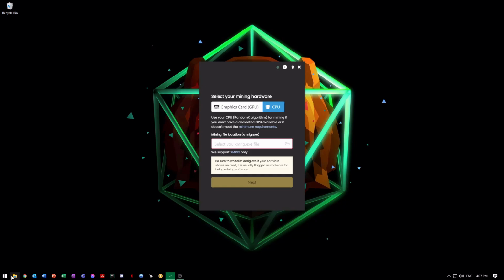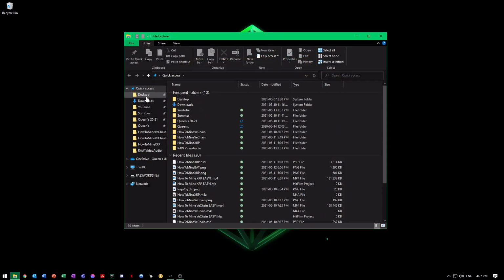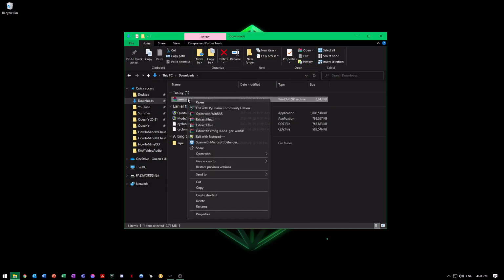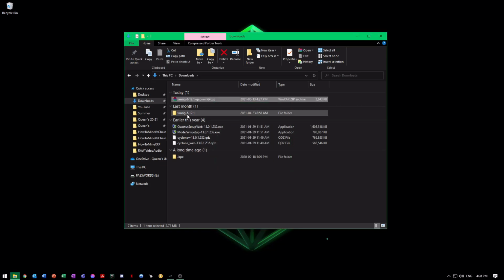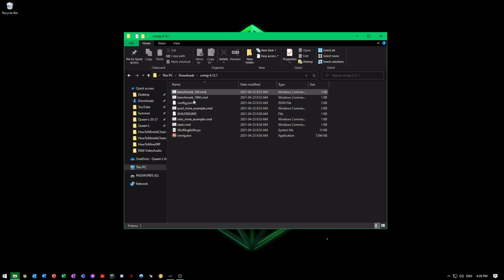So once that's done, we can go to downloads and you'll see it here. We're going to extract it. And then within here are all the files necessary for it to run.